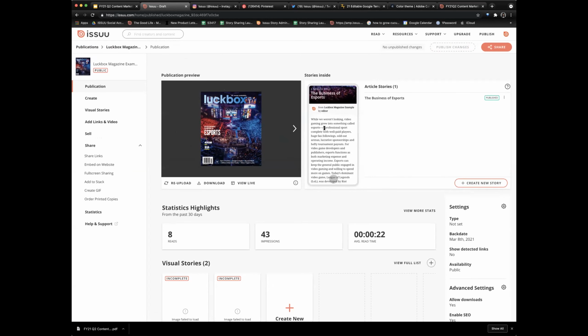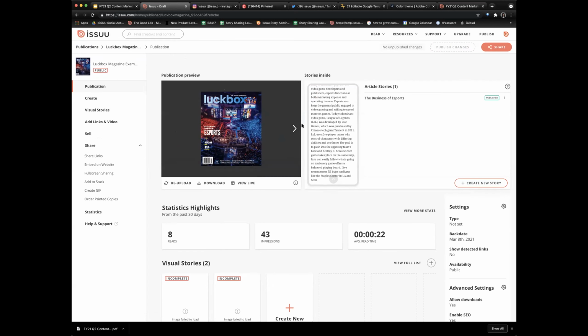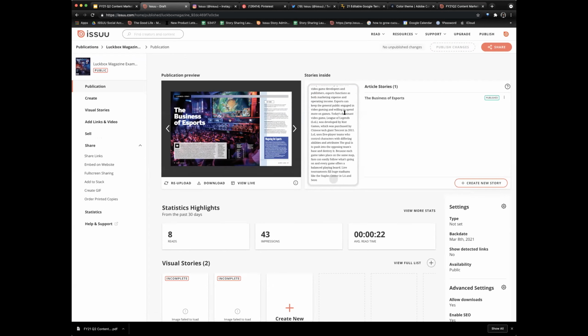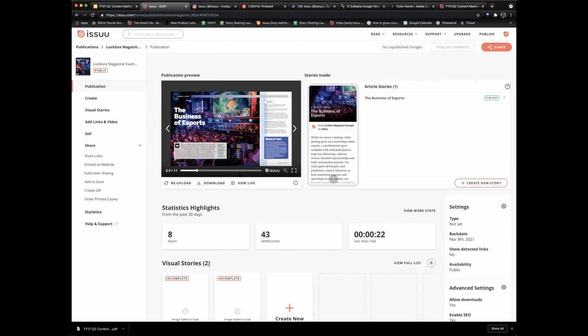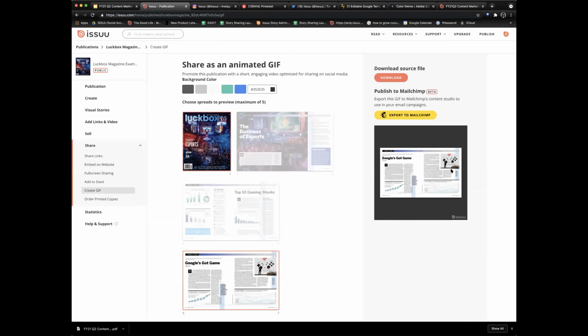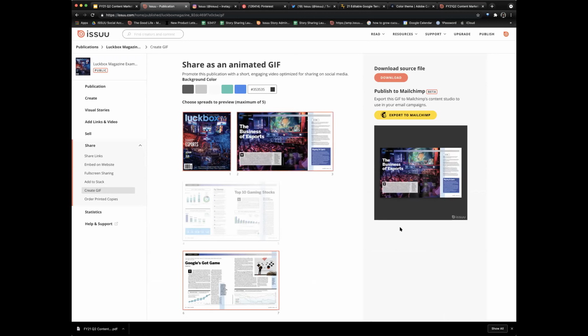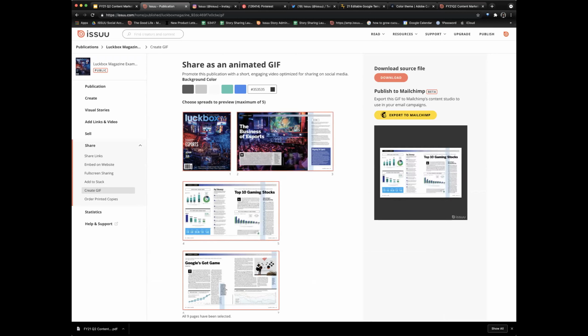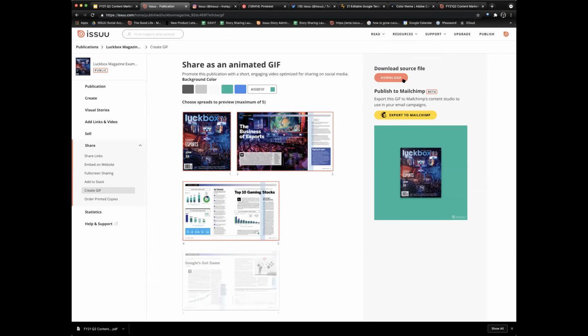Article stories will automatically detect content within your spreads and convert them into a scrolling, readable article version of your content. So that's just one really quick way that you can share your content out. But if you want to create more visual assets, you can go over to the left-hand side here and click on Create GIF and use our GIF creator to make a quick preview of your content and download it or save it out.